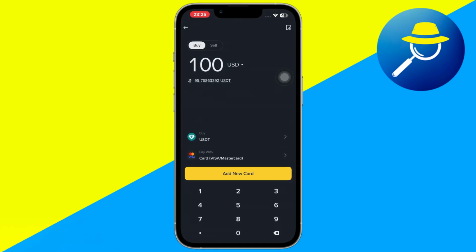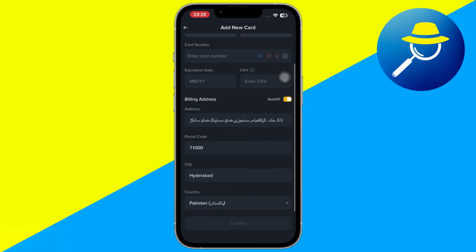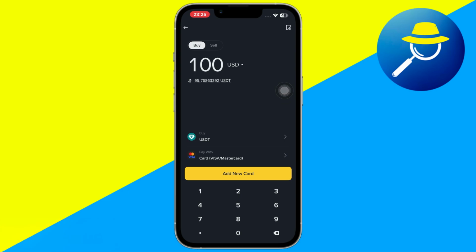Now it's time for the exciting part. Tap Add New Card to proceed. Here, simply add your debit card information and then click Confirm to buy USDT. You'll see a confirmation screen displaying the purchase details, including the amount and payment method. Once your payment is processed, the USDT will appear in your Binance wallet.